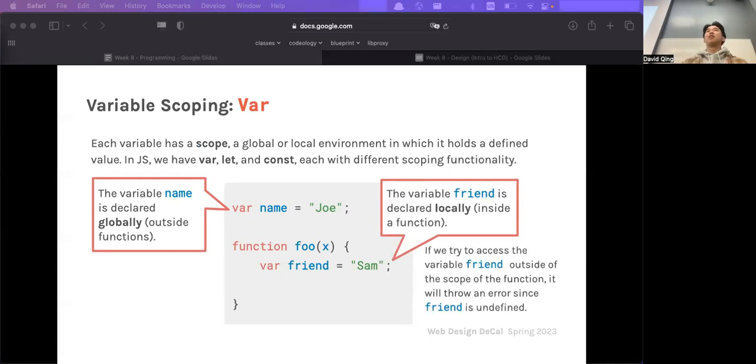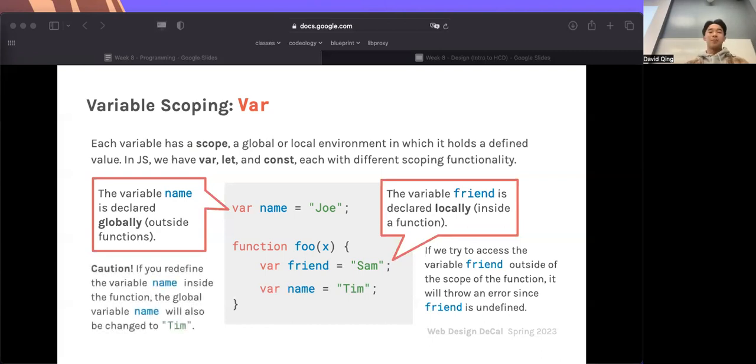If we want to access friend outside of the brackets, we won't be able to do that, and JavaScript will throw an error. And if we redeclare var name equals Tim inside the function, this will change the globally declared name variable that we have. So anytime we try to access name again, it'll spit out Tim instead of Joe. It's kind of confusing because var is basically a global variable, and whatever you change within that function changes the global variable as well, which gets confusing when you have a lot of different variables. That's why we don't really recommend that you use var that much.